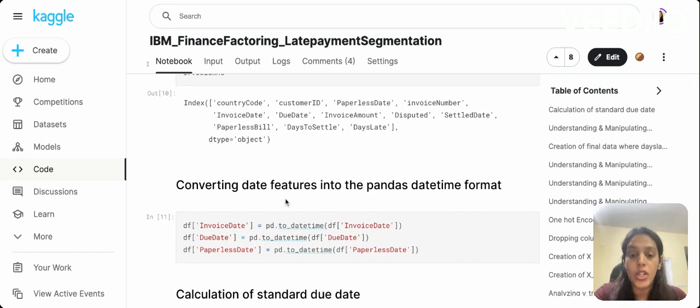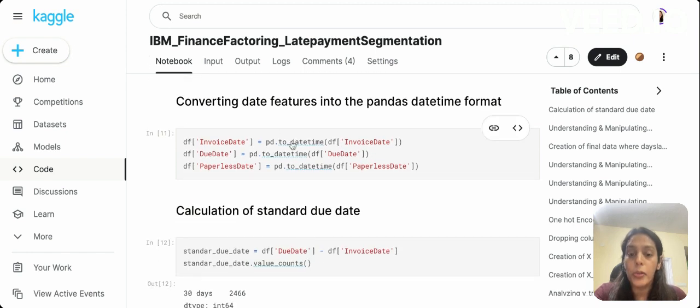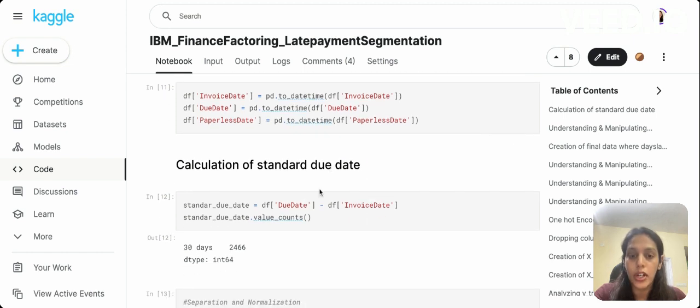As we discussed in the previous videos as well, for all the date-related features, we try to convert them into a datetime format. So for that particular feature, we convert it to datetime with the help of the pd.to_datetime function. Then for the standard due date, we take the difference between the due date and the invoice date to see the standard due date and its value counts.